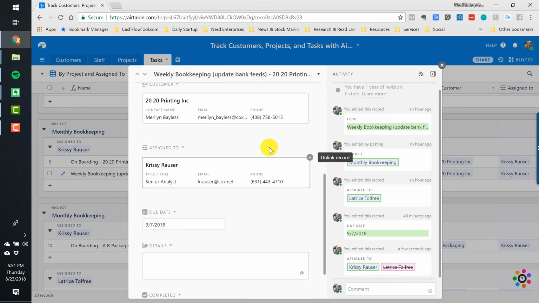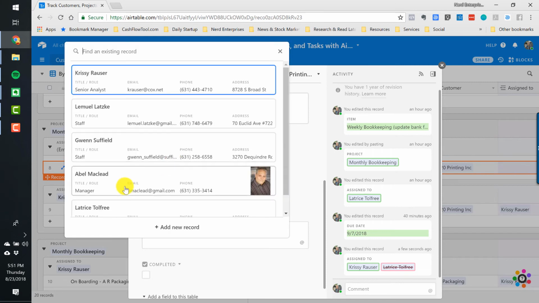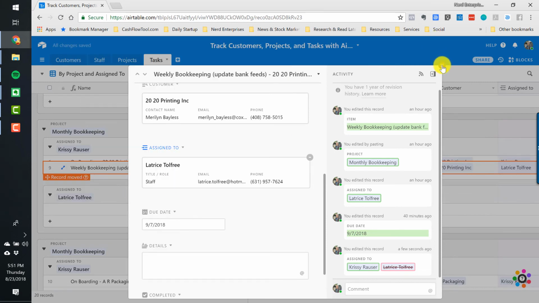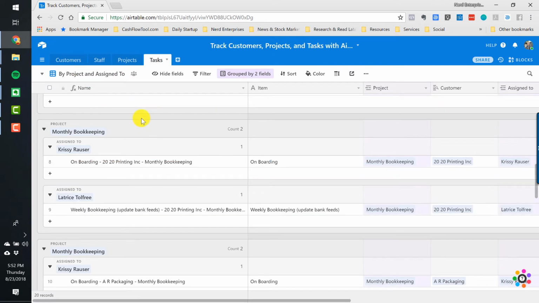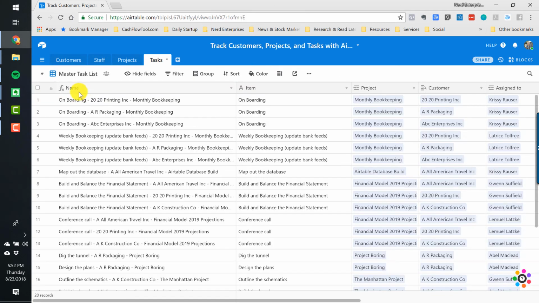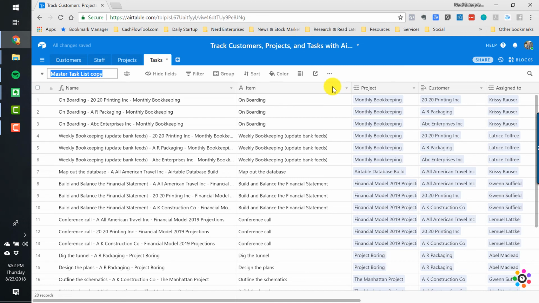Find the assigned to, remove Christy, and let's add Latrice. Back to it. Okay, so that's a really cool way to look at it, right? By project and assigned to. Let's do one more, and I think you get the idea, and I think that's a long enough video. So let's go back to my master task list. Let's duplicate the view, and we're going to call this by customer and project, right?